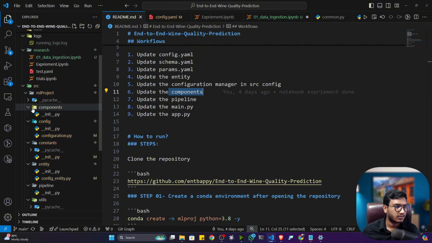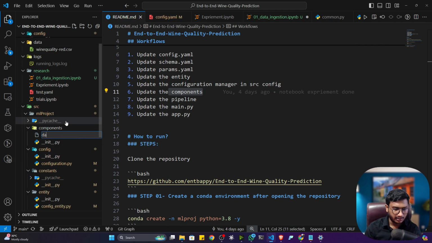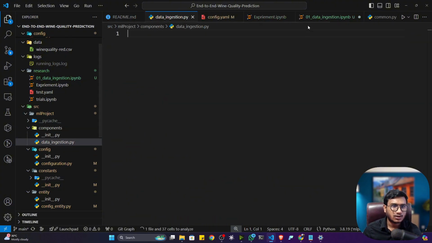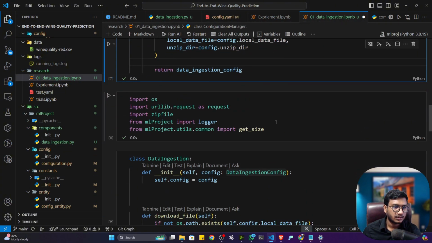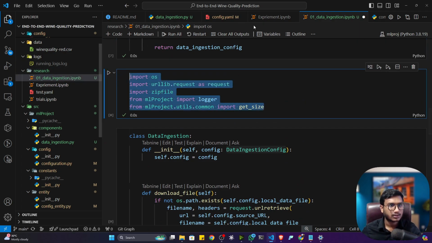Now we have to update the component. So let's open the components folder. Inside that I'll create a file called data_ingestion.py, and let's copy the component code. After the configuration manager, this is my component.